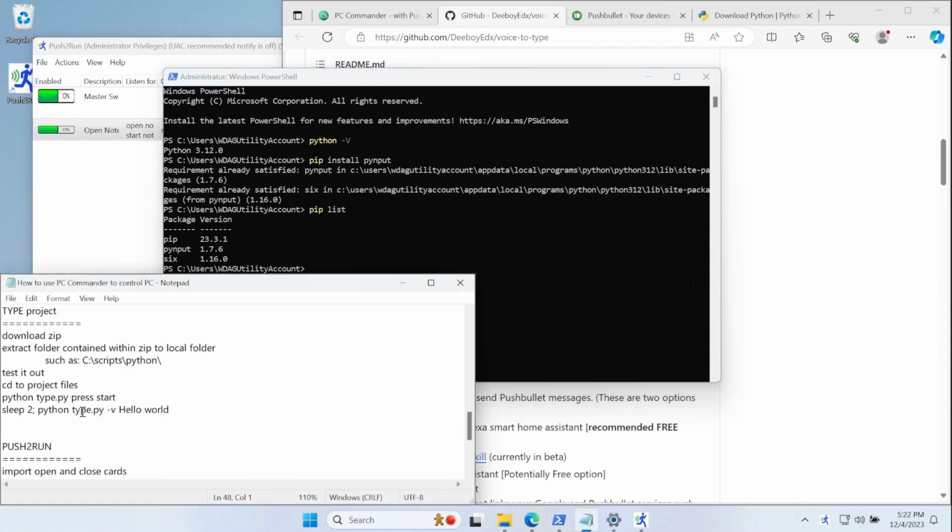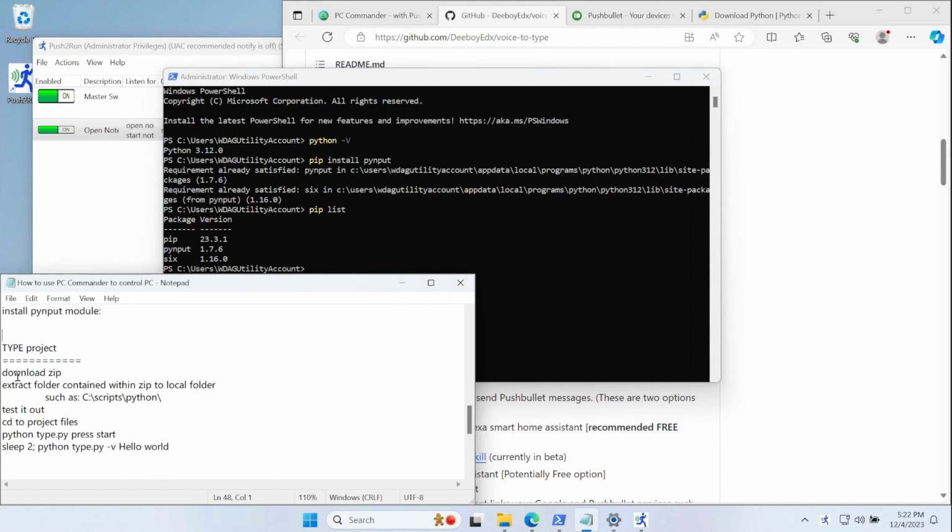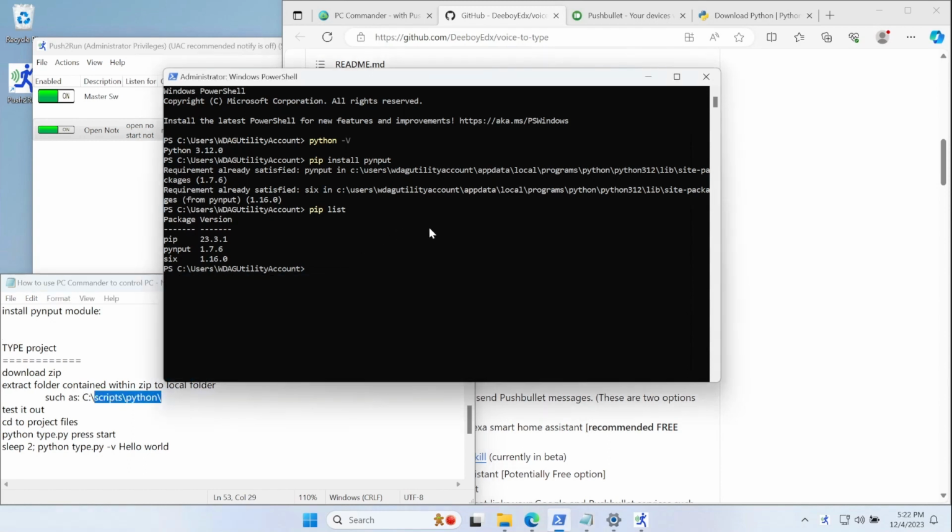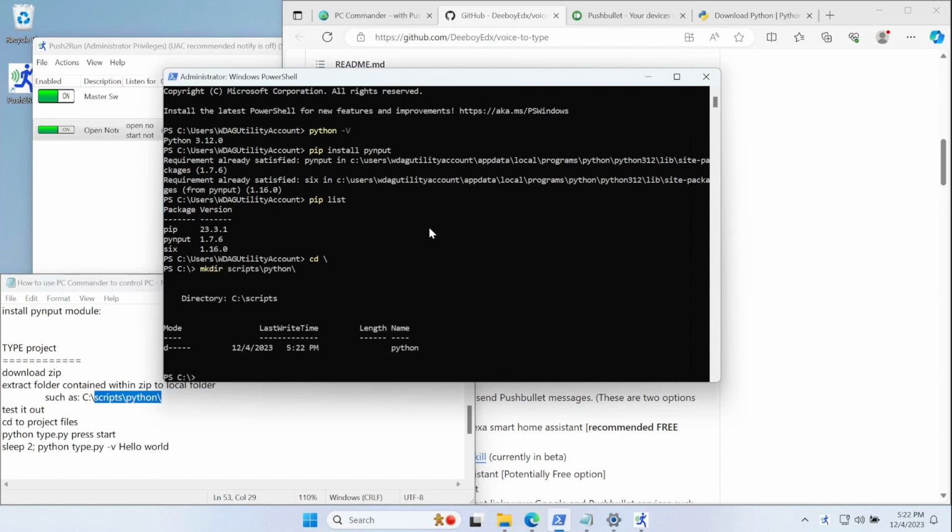Okay, now for the type projects. We downloaded the zip, now we need to extract it. For the purposes of this demo, I've pre-configured some files to work with this path. So we're going to go backslash make directory, just paste that there. cd scripts, Python.